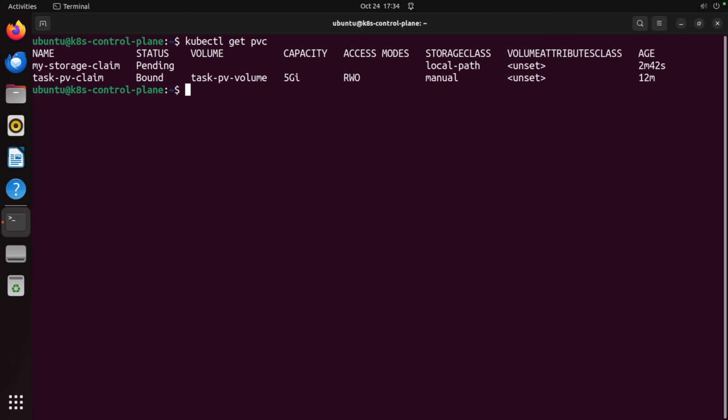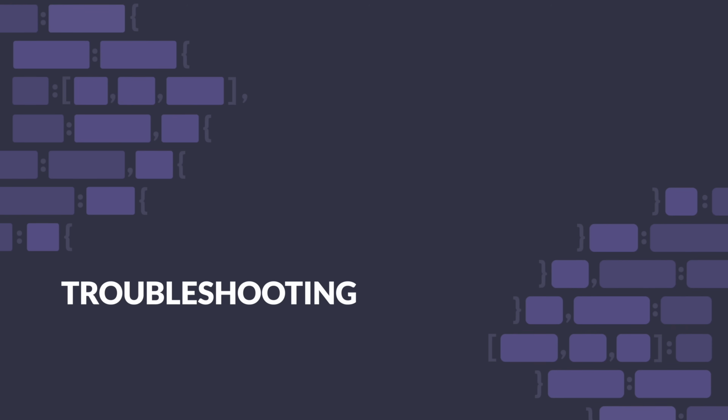So we'll do kubectl get PVC. We can see this claim is pending, and basically that's what we want to see. It's waiting, the storage provisioner is waiting for a pod that actually uses this PVC to be created before it binds.